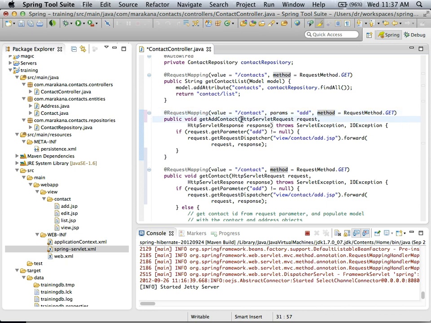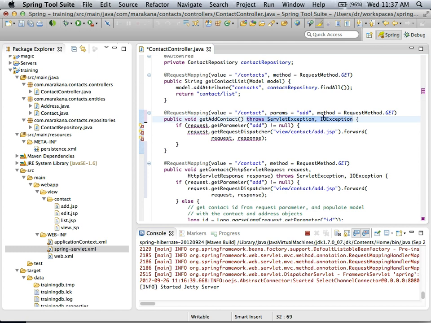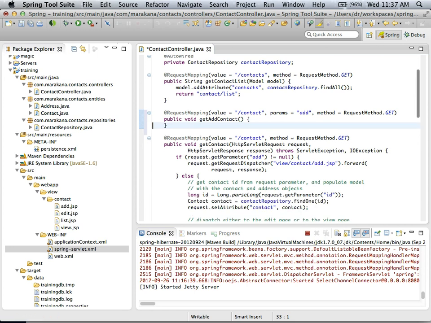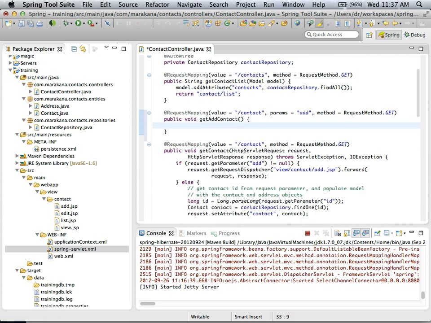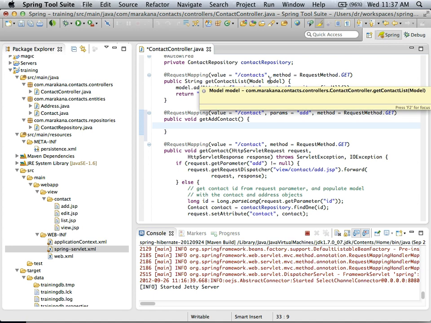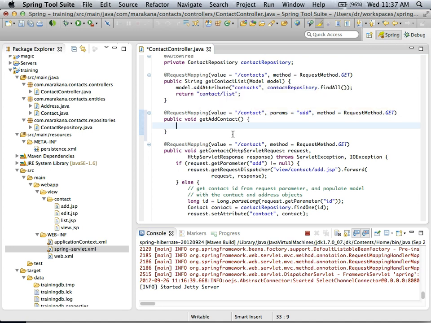Okay. Do we need a servlet request or servlet response? No, right. We don't need to throw servlet exception or IO exception. As a matter of fact, let's just delete all of that. Do we need a model? No, not for add. And if we don't need the model, we don't even need to put it as a parameter, right? Since Spring is just sort of doing its magic with this, we can either pass parameters or not pass them if we don't need them.